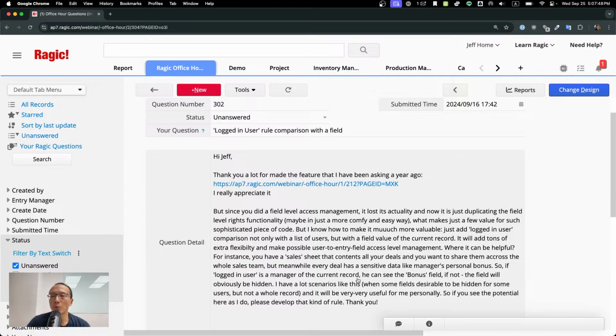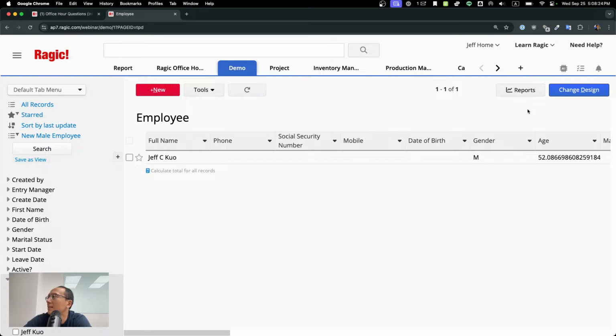Okay, so you would like to have a field displayed not just according to whether the user is in a user group. You would like it to be displayed according to a field, right? If the user's user ID or email matches the value of a field, if I'm not mistaken. So let's take a look at the field level access right setting again.